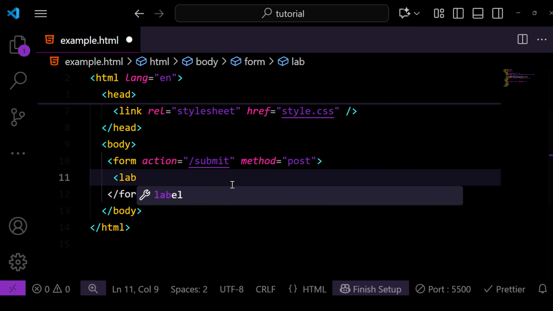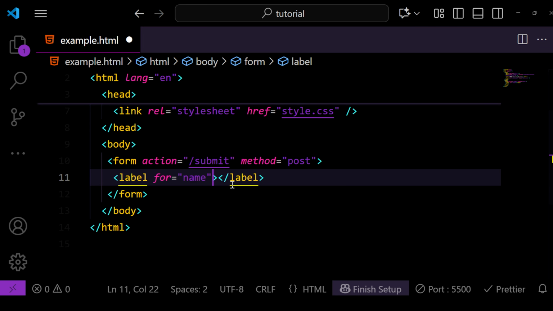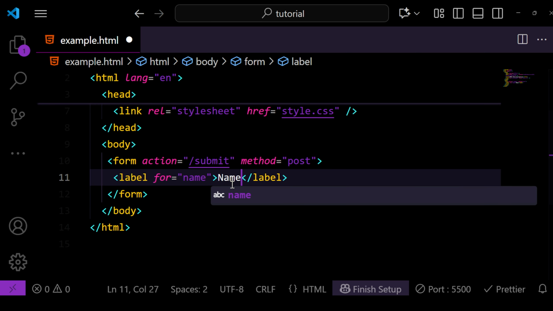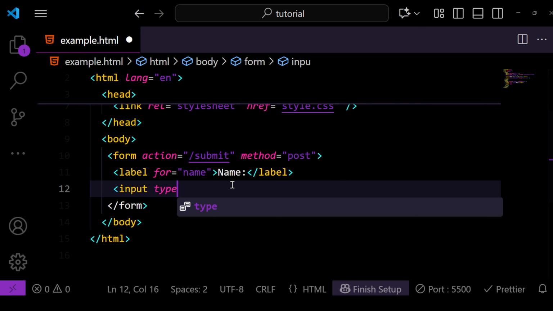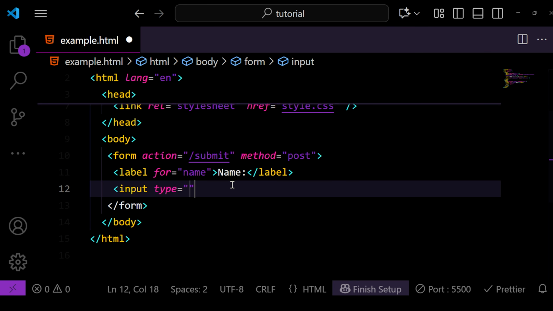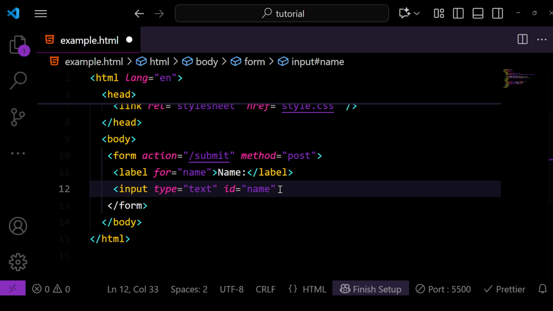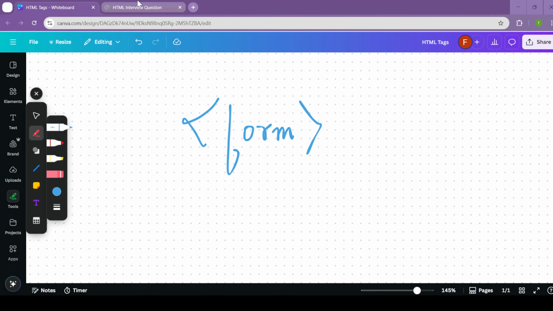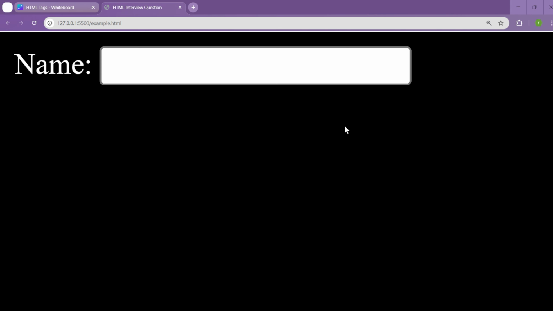Then let's again have a label tag. Let's say simply for name. So the first input field would be the name. And for name, you know, the input type would be simply text. And again, the ID would be the same as the for attribute value. So let's say it would be username. See, you simply got the first input field.